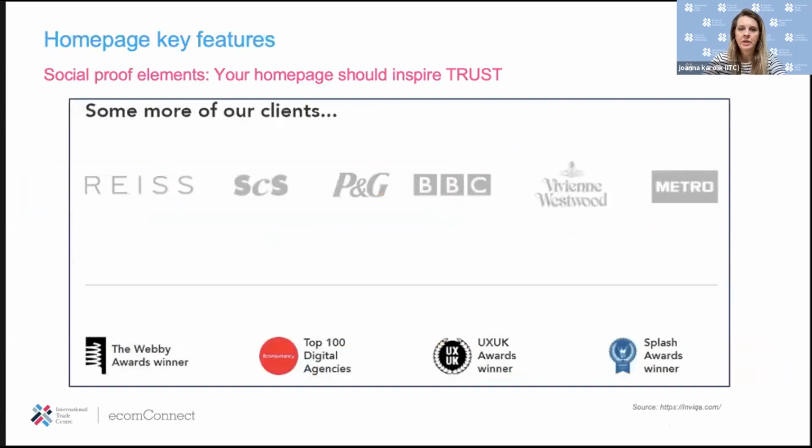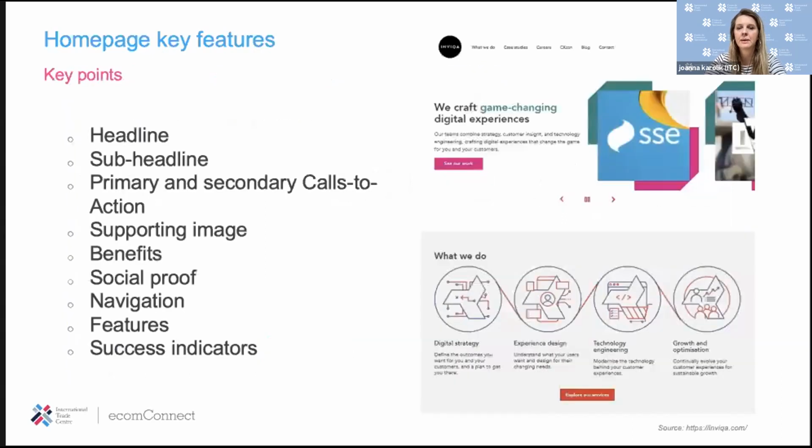So again, another example here, which inspires trust. When we see in this example, they are award winners, they are in the top 100 digital agency list. They are UX UK award winners and other awards. So if you have that, please add it. And also we can see a list of some of the clients they work with, and this also inspires trust, like sharing some of the clients you worked with in the past.